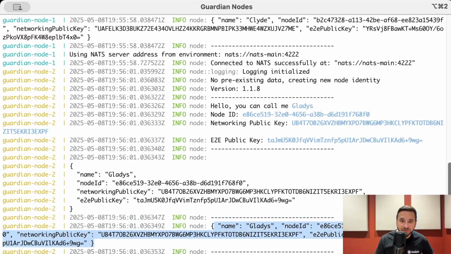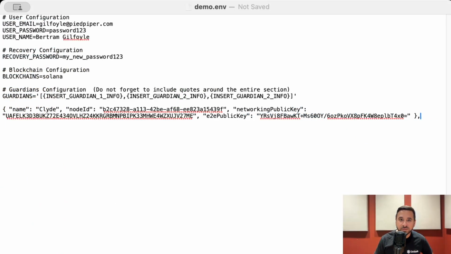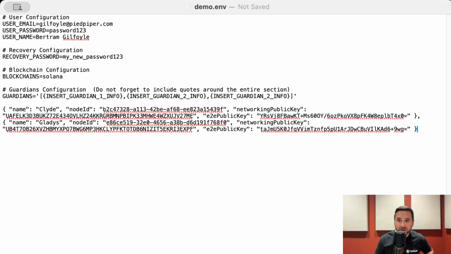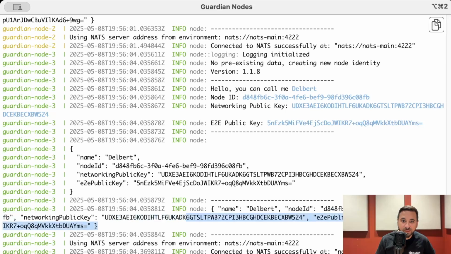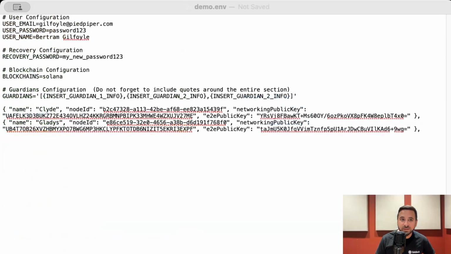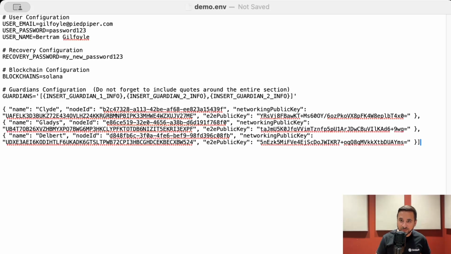Gladys. Hello, Gladys. Okay, so we'll go do that, and we'll paste in Gladys. All right, and then let's get our last one. So Guardians. We are going to go and get Delbert. And in our text, we'll go ahead and paste that. All right, we're moving along.